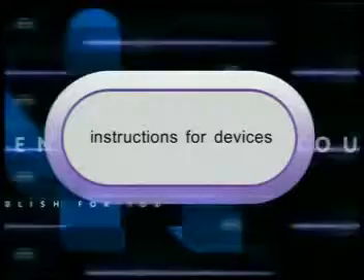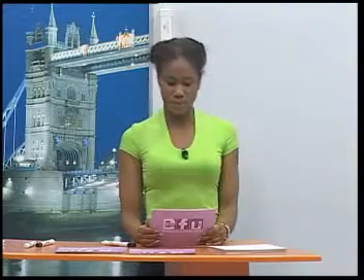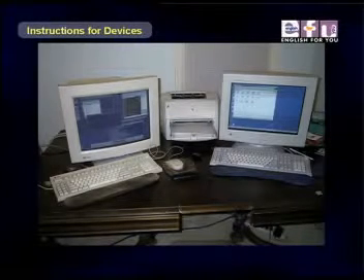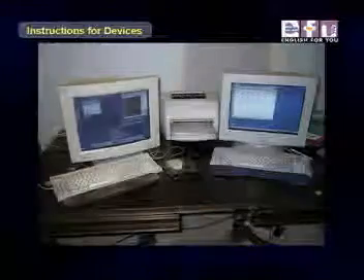Instructions for devices. Now let's talk about some machines and devices. Take a look at your screen. This is a picture of a computer. Linda, what do we use a computer for? We use a computer for sending emails, finding things on the internet, and to work.